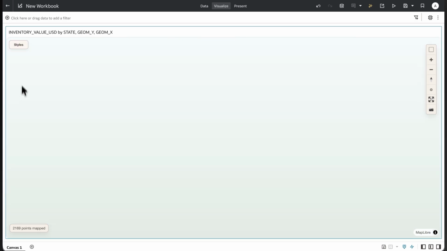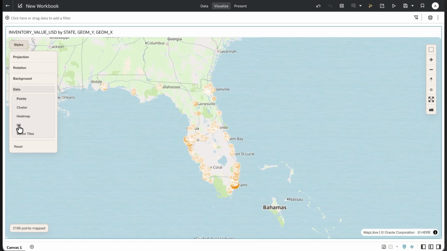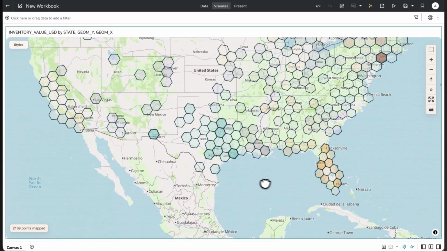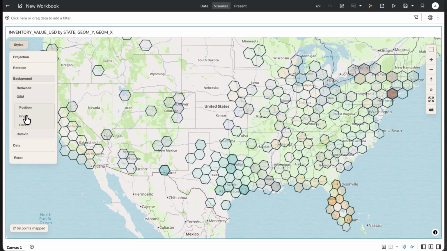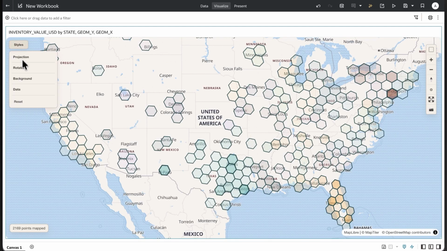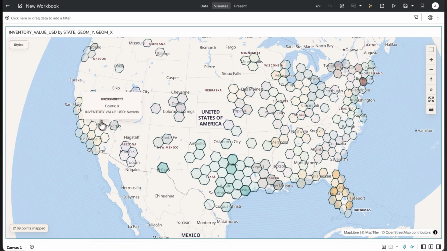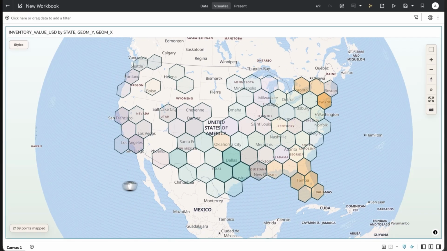Now, let me step back and show the map styling. For Oracle Vector Maps H3, Redwood is already the default background, so I do not need to select it again. I can also explore other Oracle licensed map backgrounds like OpenStreetMap and MapTiler Database with its light, bright, and dark modes. In the projection controls, I can click Mercator or Globe.